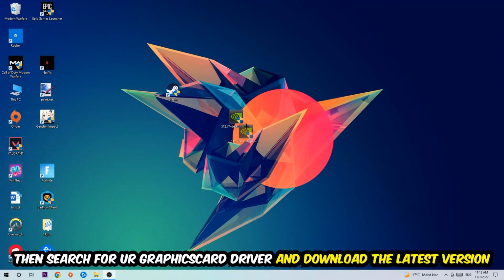And search for your graphics card driver application on your PC or your browser, and download the latest version of your graphics card driver just to provide the best possible performance in general for your PC.